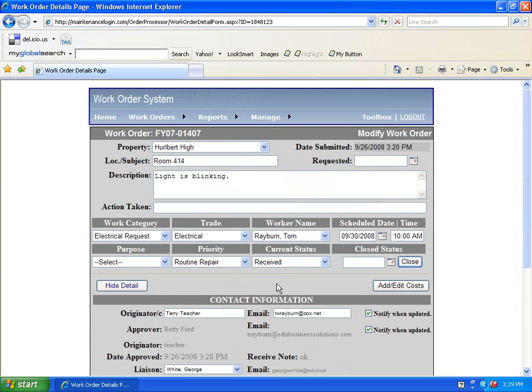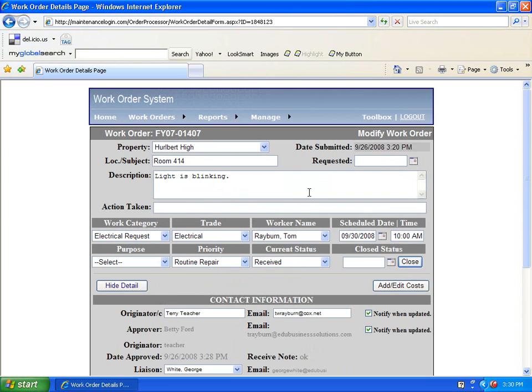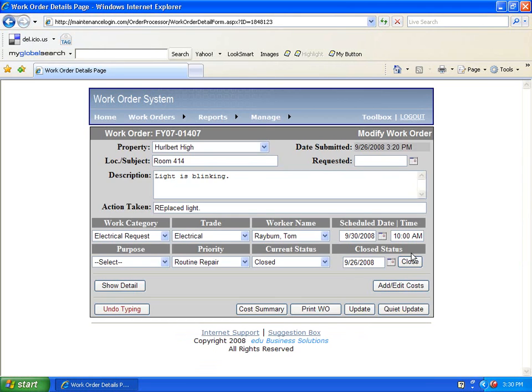And now from here, if you're ready to close the work order, maybe you want to add a note about the action taken, replaced light, and maybe the work was completed today. We can go ahead and just click the close button. You'll see it added today's date. It changed the current status to close. And at this point, we're probably going to want to hit update, because that's going to send that email notification to Terry Teacher stating that the work order has been closed. And that concludes our demonstration of how a work order is received, scheduled, and closed by maintenance and operations.